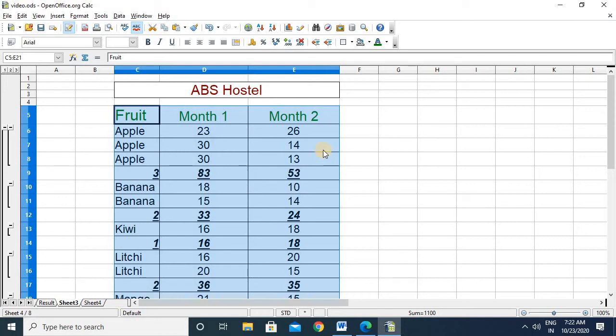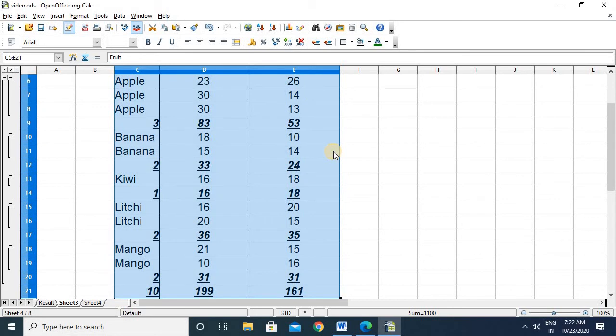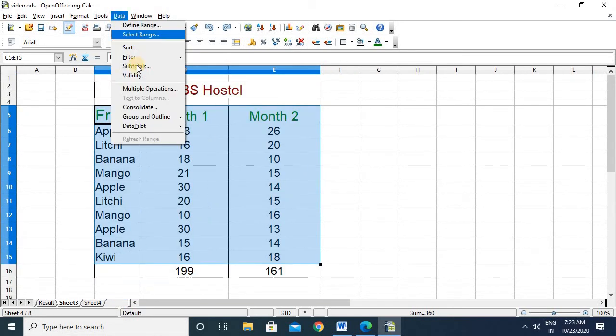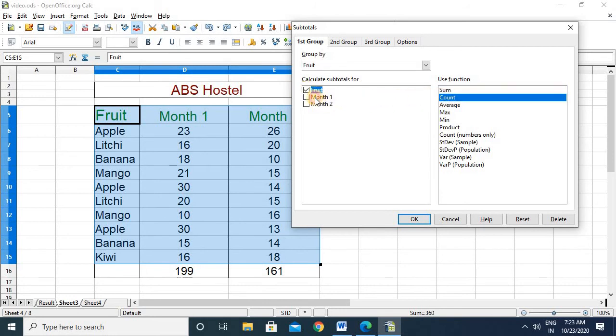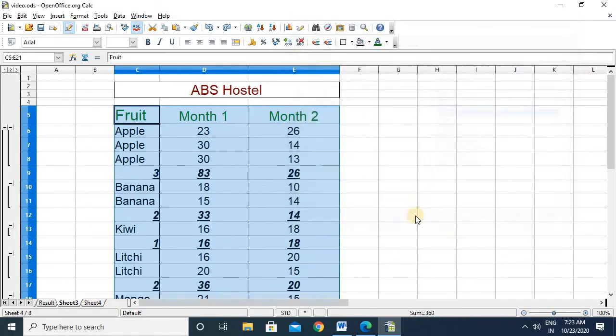I'll undo this to show you the second part. Click on Data, Subtotals. For fruit, you can have the count. For month 1, for example, you want to make it sum, and for month 2, you want to make it max. So let me click OK. You can see in month 1 you are getting the sum, in month 2 you are getting the maximum value, and in fruit you are getting the count.